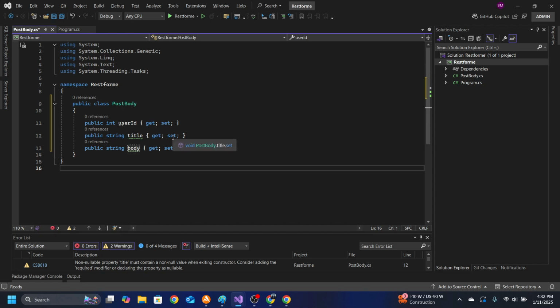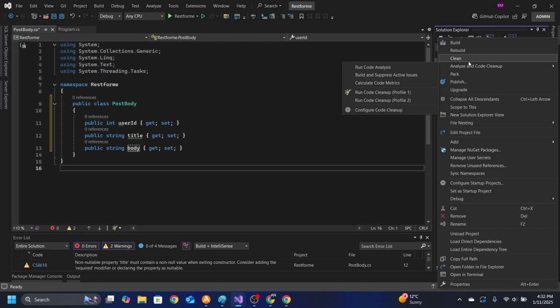Now what are we going to get from the response? So this is something that we are going to request. When we do the request, we'll send this body. But when we get the response, we have to get it in a certain format. We have to map that, right? So let us add one more class.